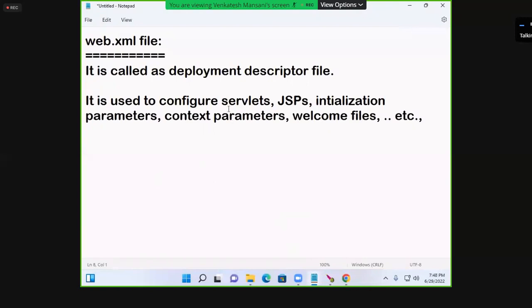The remaining you will study later. Presently you are learning servlets. Okay, servlets you are configuring. Here it is used to configure servlets. We are configuring servlets.